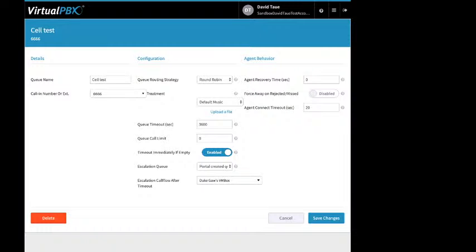Agent behavior, agent recovery time. This is usually between 15 to 30 seconds. Basically, after an agent is done with a queue call, this is how much time they get before they're offered a second call from the queue.